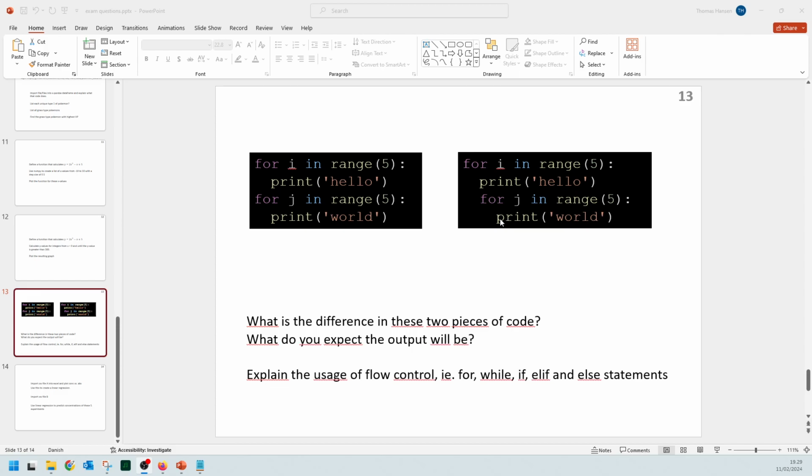So what does that mean? Well, that means this one will have one for loop and then it'll have the next for loop. This one has one for loop and then the second for loop runs inside of the first one. So over here on the left hand side, it's gonna print out 5 times hello, then 5 times world. Over here, it's gonna print hello, 5 times world, hello, 5 times world, and it'll do that 5 times.